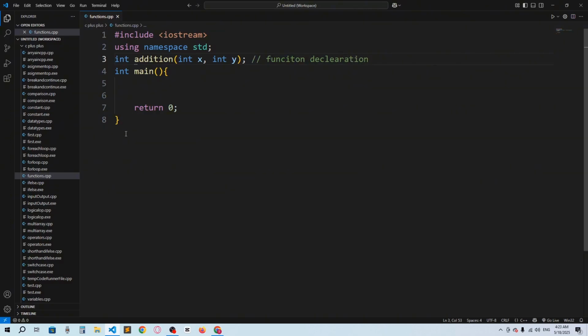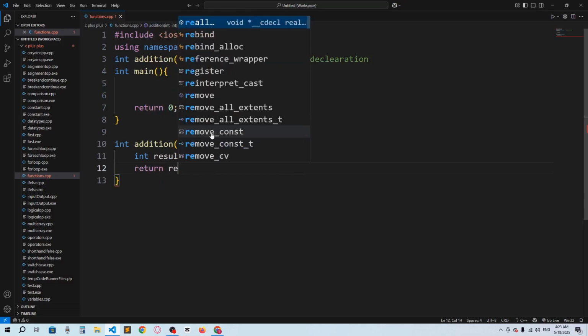Okay, declaration. And now I want to define the function, so I will say addition. This is the body, and inside it I need what? Parameters, and that is two parameters, let's say. And here I'm going to say int result is equal to x plus y, and it will actually return the result.